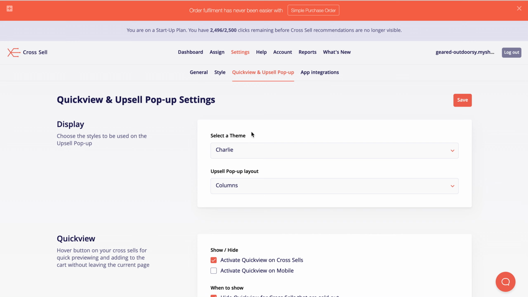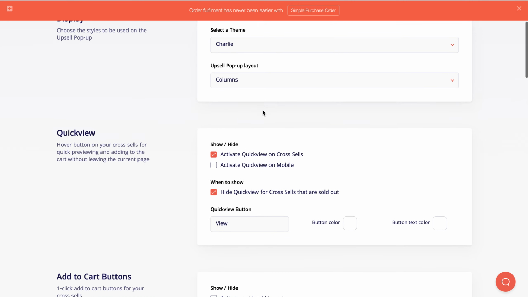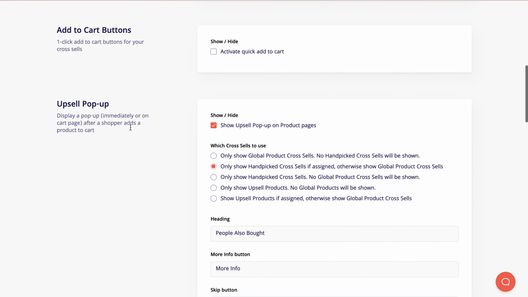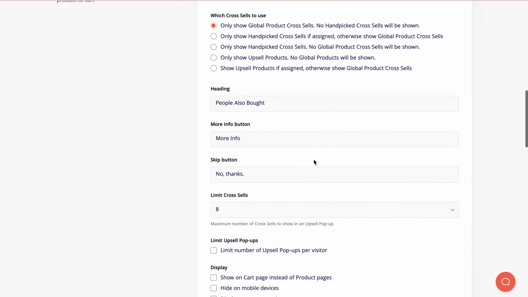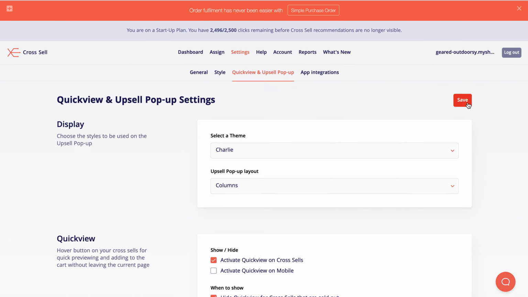As mentioned, outside of the product pages, you can also have your global products on your upsell pop-up. To activate that, go on Settings, Quick View and Upsell Pop-up. And on the upsell pop-up settings, select the option to show your global product cross-sells. Be sure to save your information.